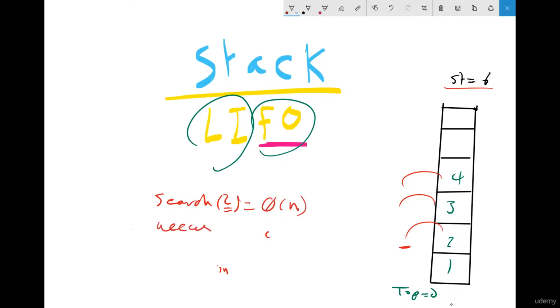Access to an element is the same thing. It would take O of n to access any element, because you have to go in the same direction as when you enter or move elements.